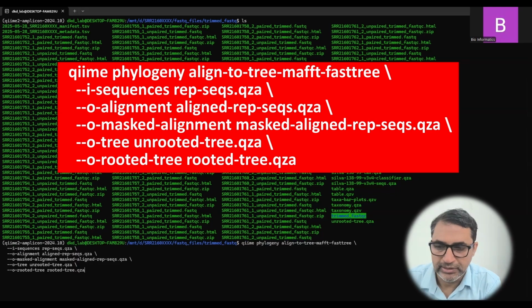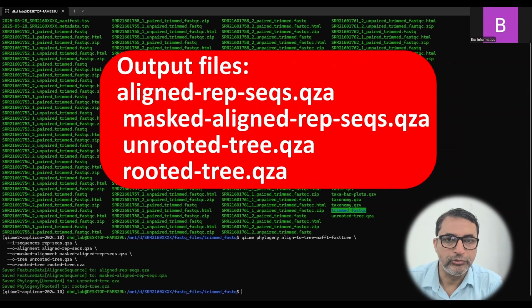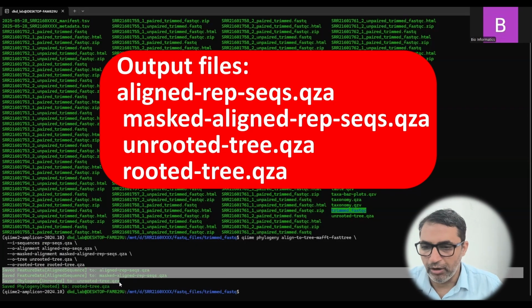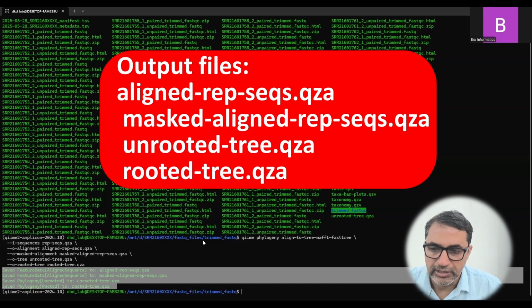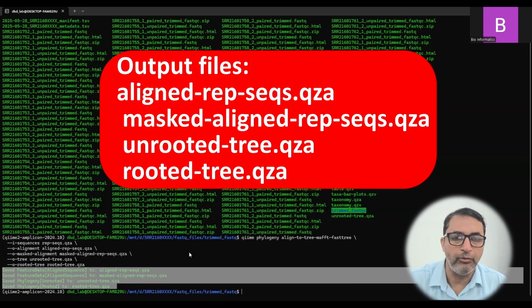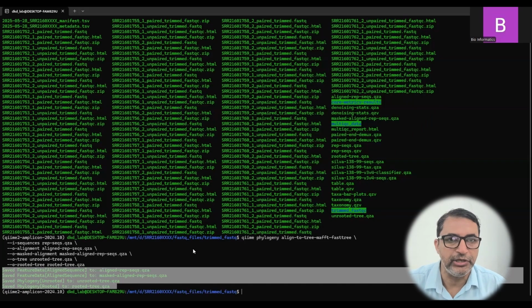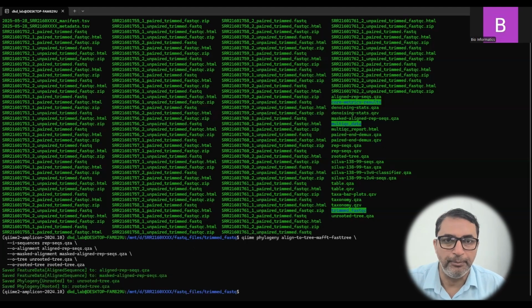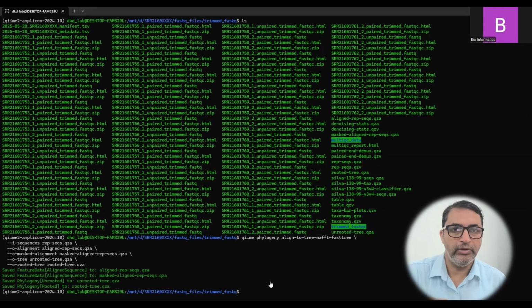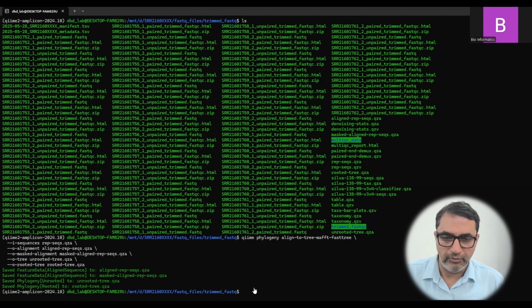Once you have typed this, just press enter and the system is going to take some time to process this data. The time taken for processing this command will depend upon the RAM and the ROM availability. As you can see, we have got all these required files. In the next step we are going to use this rooted-tree.qza file in order to perform alpha diversity analysis. Once you have got this rooted-tree.qza file, the next step is to perform alpha diversity.